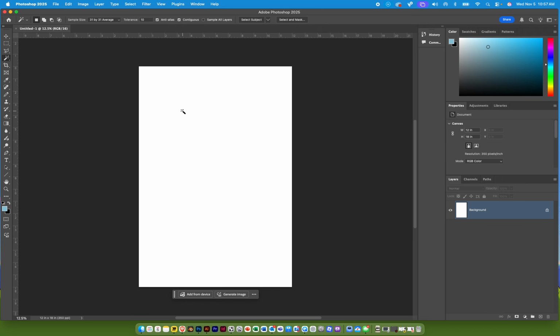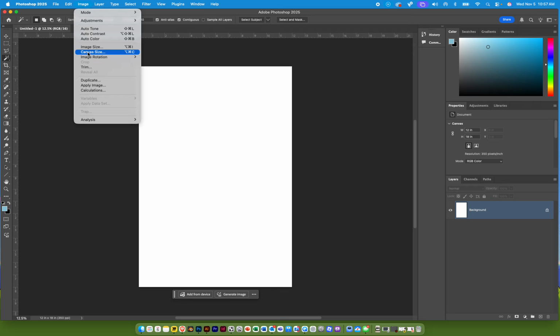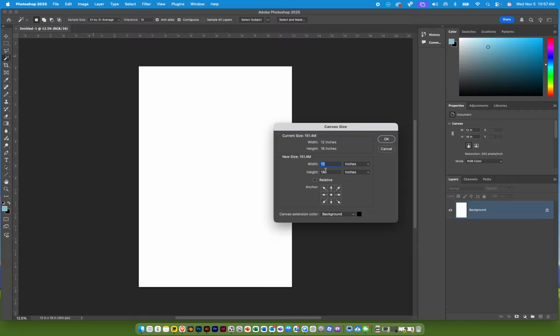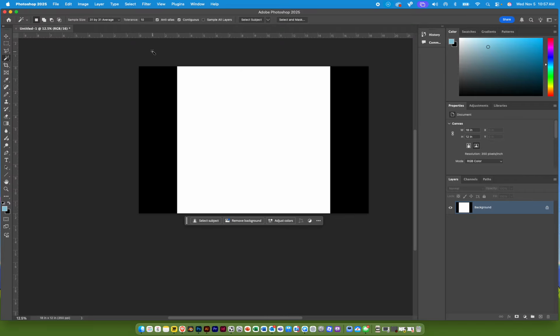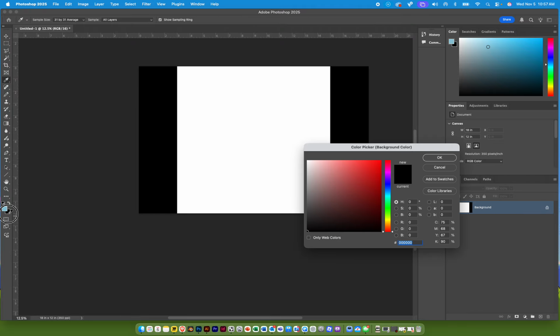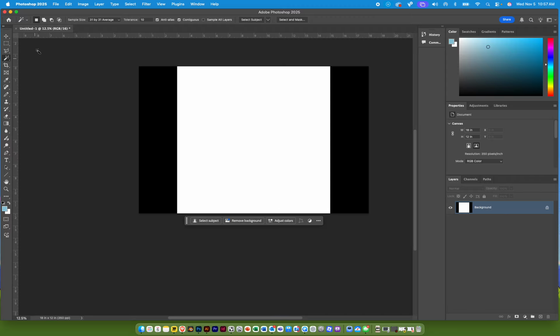Now it's the wrong way, and I guess I could just make a new one, but if I just wanted to fix that, I could go to Image, Canvas Size, and flip it around, right? In my case, switch this to 18 and flip that back to 12. Proceed. And as you can see, it kind of gave us the background in there, because our background color is set to black. Obviously we could fix that, switch it to white. Not really a big deal.